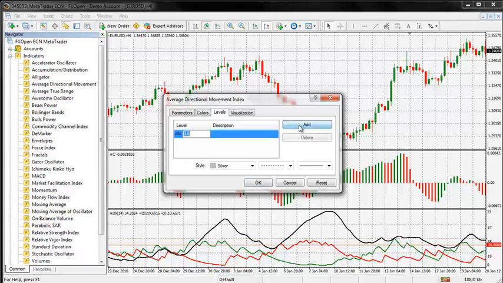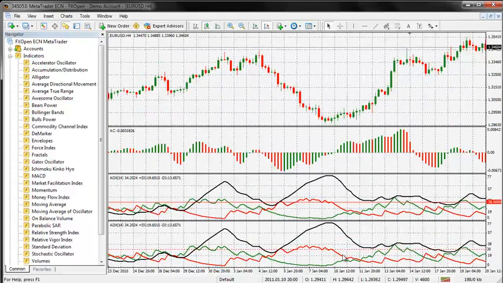What you could also do is click add and type in 30, and you can change your color maybe to a dotted red line, and you can now see that the 30 line is being plotted onto the chart. But either way is fine.